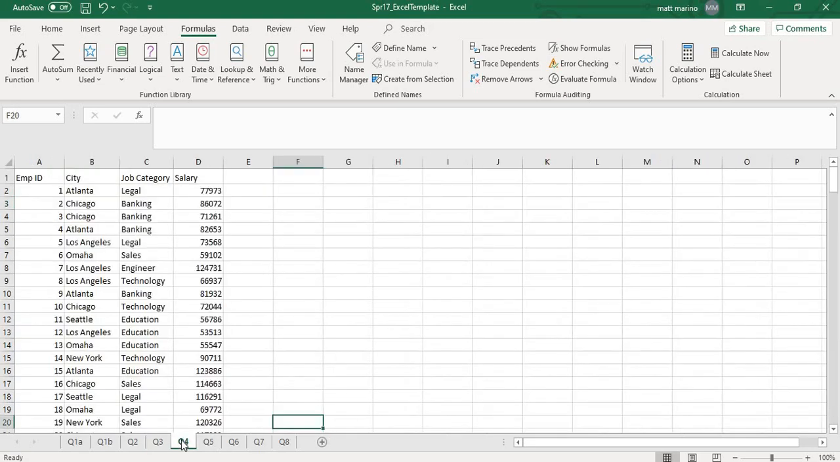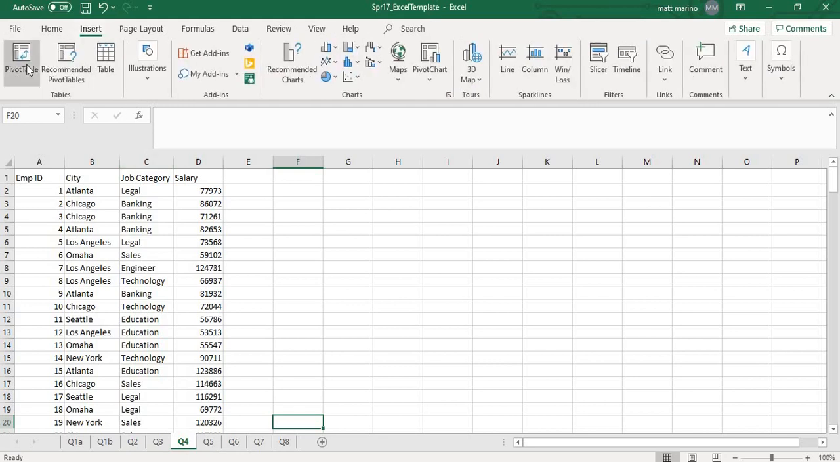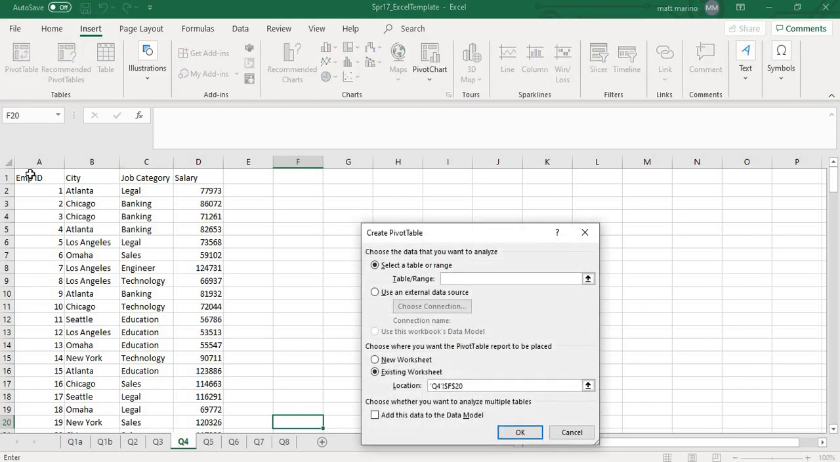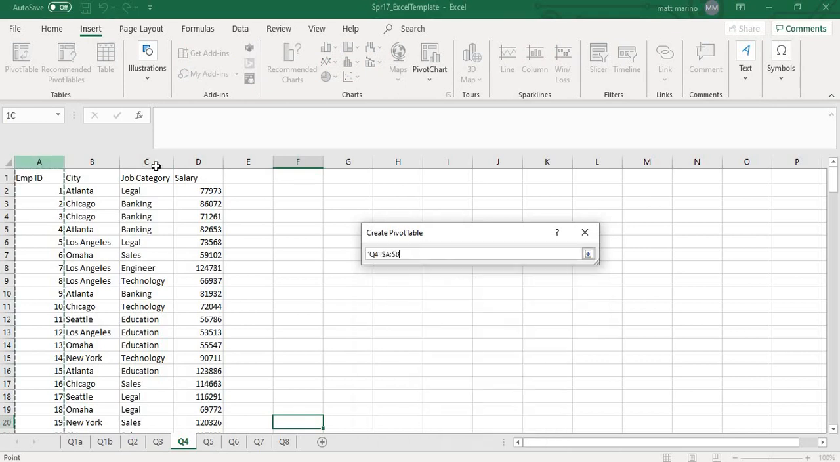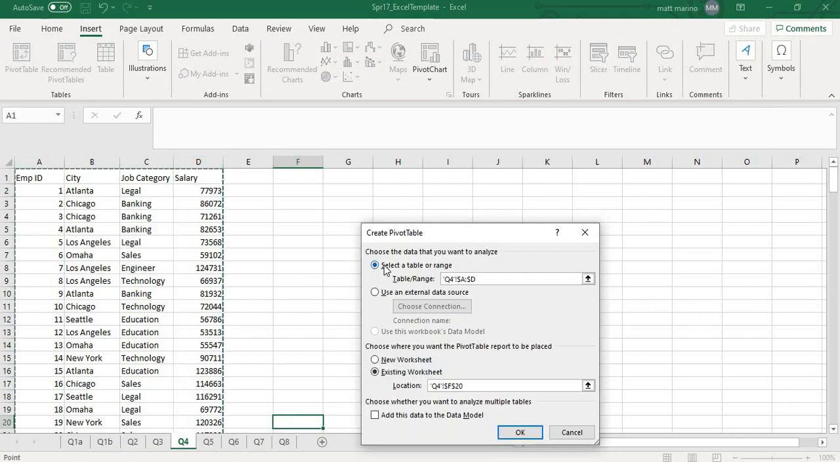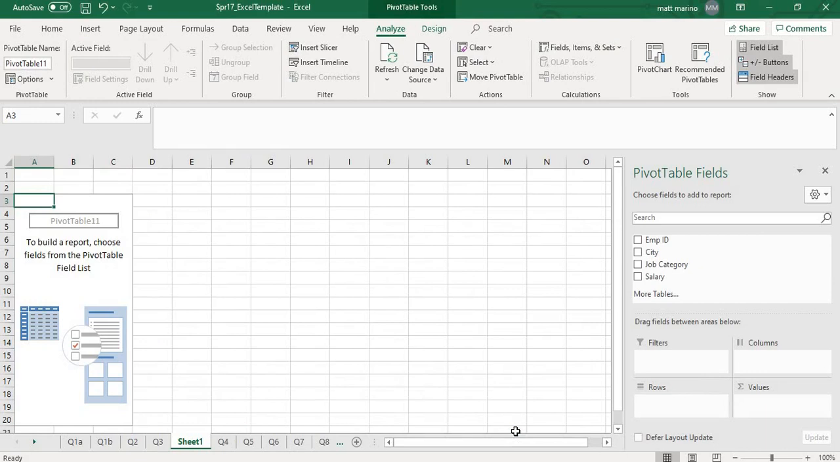Now, within worksheet Q4, we're asked to display the highest salary for each job category in each city. Your answer should appear in a separate worksheet, which you should name Q4 ANS. So we need a pivot table. Insert pivot. We highlight our needed information. New worksheet. We click OK.